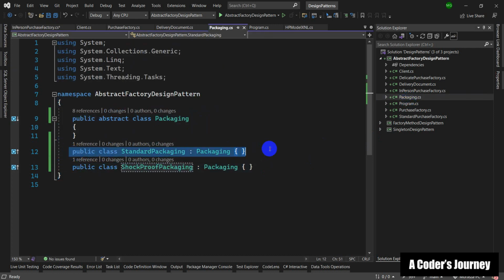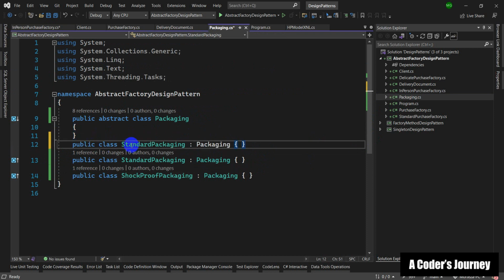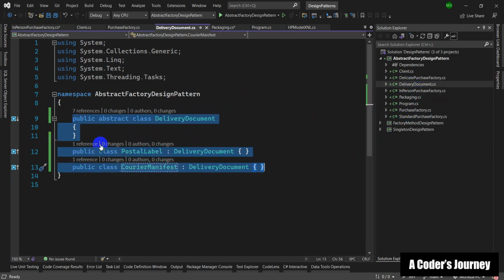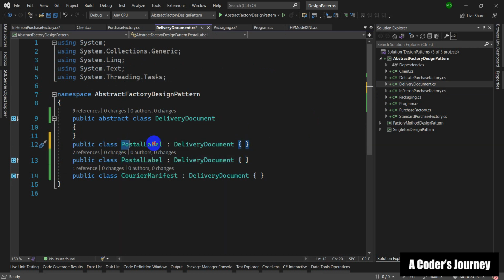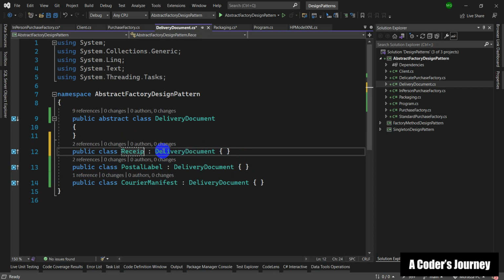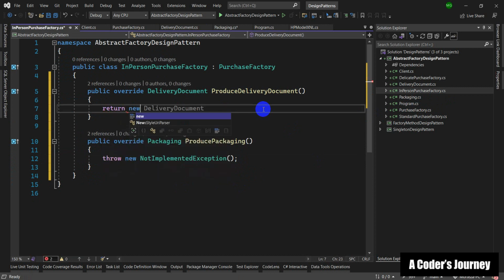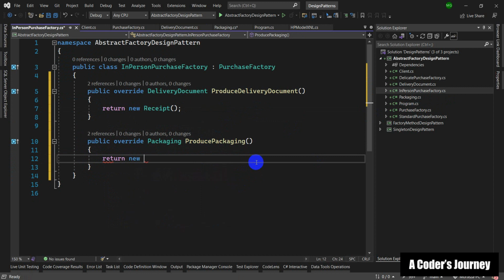So we're going to have another type of packaging. We're going to say simple box packaging. And for our delivery document, we're going to have receipt. Now, in person, for the delivery document, I'm going to return a new receipt. And for packaging, I'm going to return a new simple box packaging.